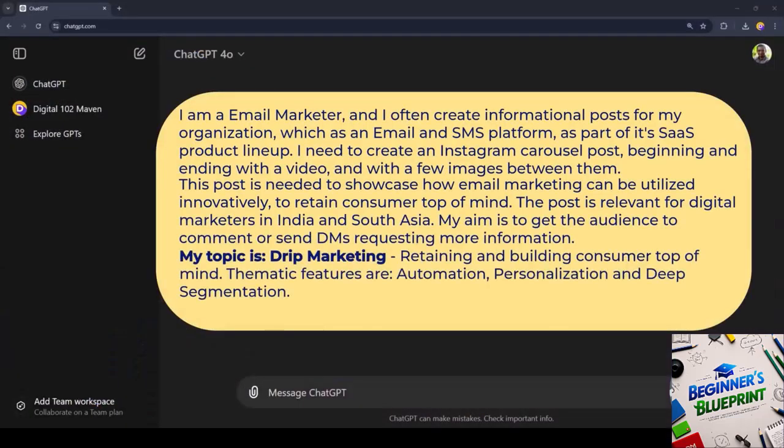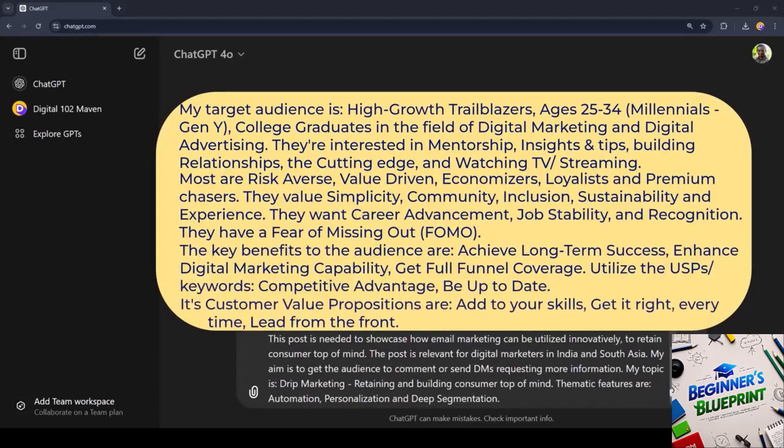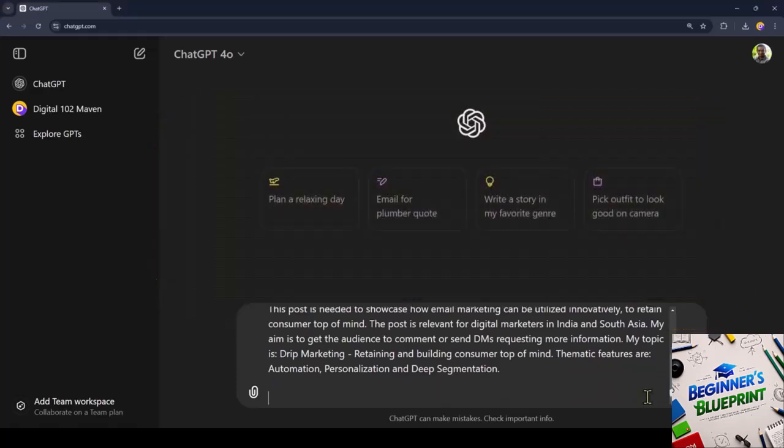First off, who you are and what you want to accomplish. In this scenario, the theme I've chosen is email marketing, and the topic here is drip marketing, retaining and building consumer top of mind. Let me put this into ChatGPT and continue with the prompt. Then the audience, you've seen this one before. It's high growth trailblazers. Let me add this to the prompt.